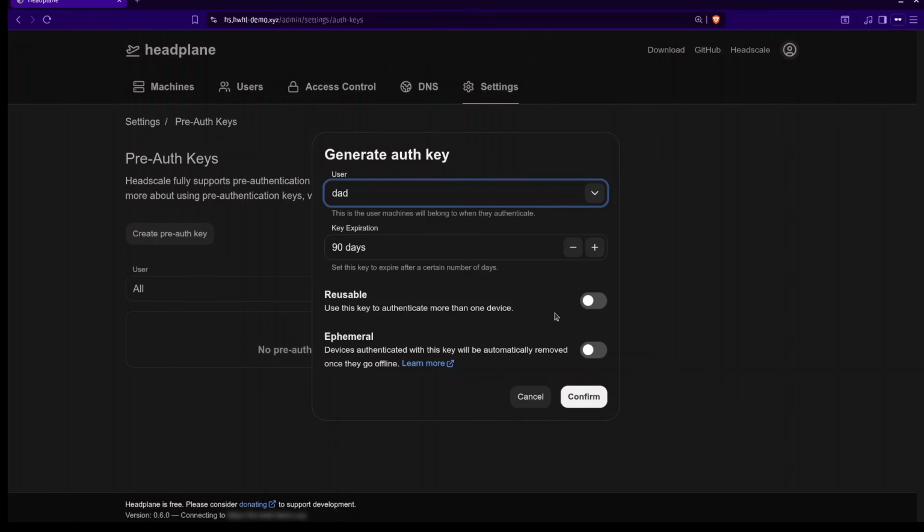If you were going to add more than one device, clicking on this reusable would be convenient, so you only have to generate one key, and then when the key expires, they will still be connected to the Tailnet and authenticated, but nobody else will be able to use the key anymore. And then, of course, with an ephemeral device, it's very clearly laid out here. Devices authenticated with this key will be automatically removed once they go offline.